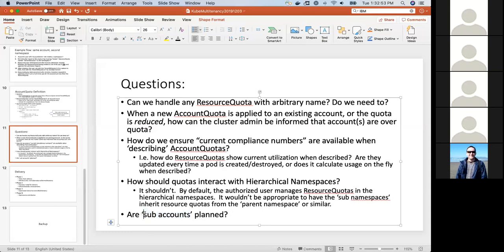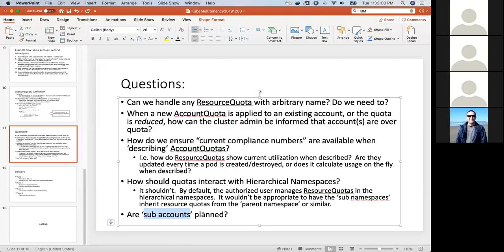Yeah, and that's really why I had this question about sub-accounts, because if we wanted to have account quotas below other account quotas, that's when it starts to get complicated. And I wanted to see if we were leaning that direction as a community or if we weren't really looking to go that direction yet.